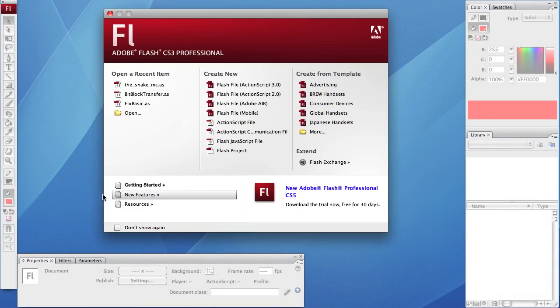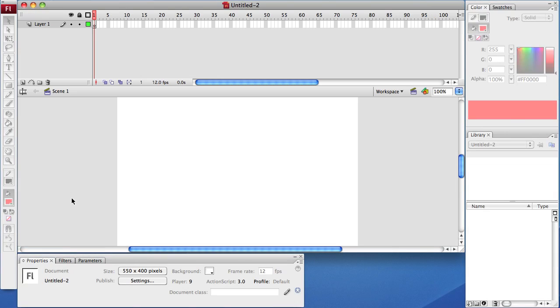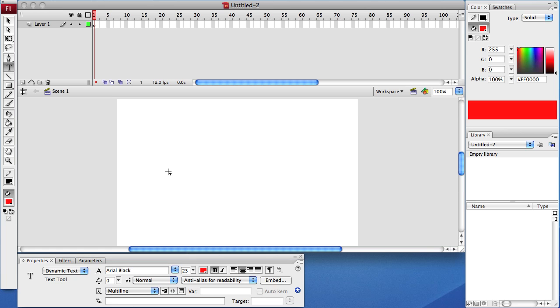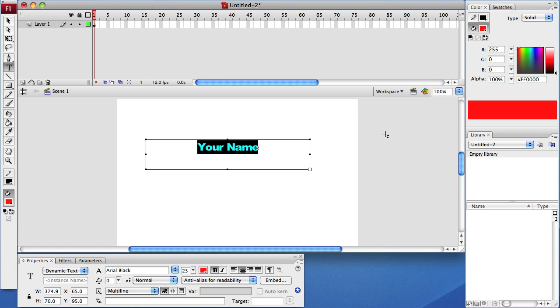Okay, so what we want to do is create some sort of opening animation for project number one of our class. So I'm going to create a new file and I'm going to make it an ActionScript 3 file, and that'll give me the stage. What I want to do, I'm thinking, is animate some sort of text. So I want to show you how to do that. So I'll type this in, your name, and we'll start playing around with the size and the color.